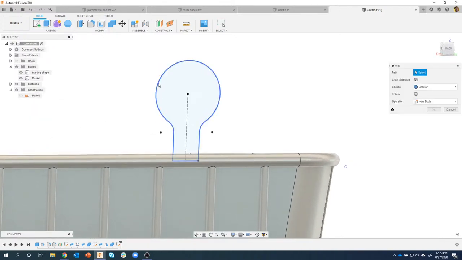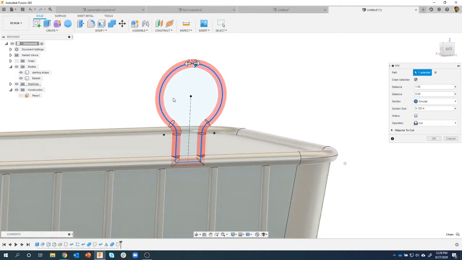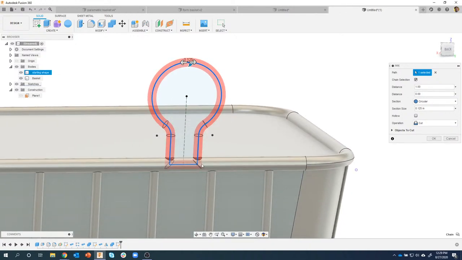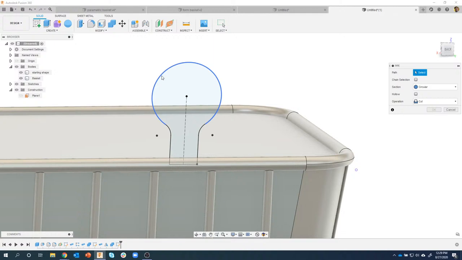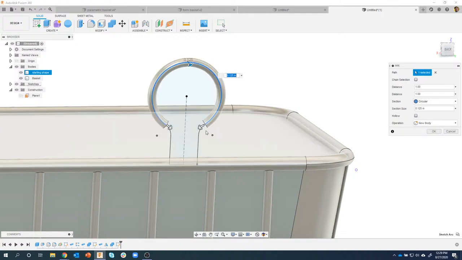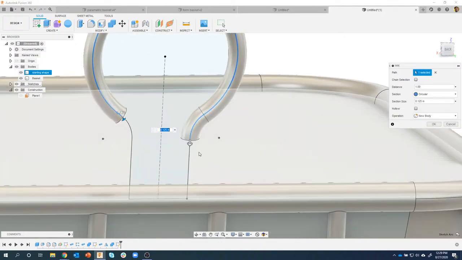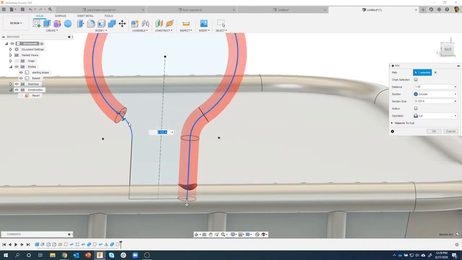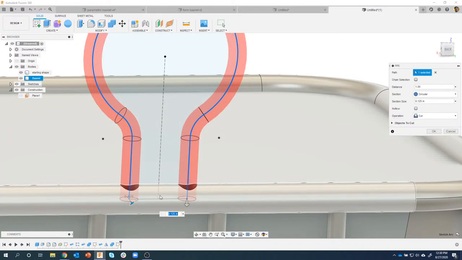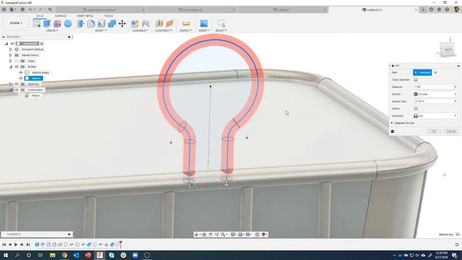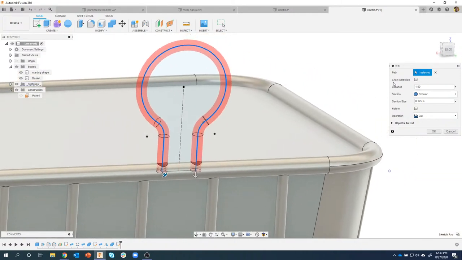What's the path? I'll go ahead and click on this. Now you'll notice that it's actually going horizontal. That's fine in this case. I could turn off chain selection and that'll actually let me click one segment at a time. So I could, you know, continue adding these segments like so and then not have it go across. So that's one way to do that.